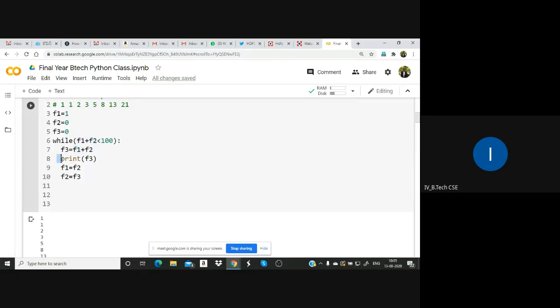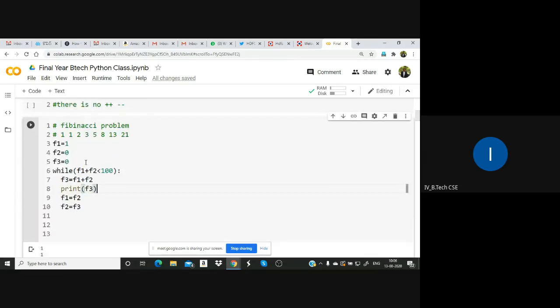So the third number is a sum of the previous two numbers, f1 and f2. After summing this, I am printing this f3. Next, I am changing the values because in the series the values are changing. Now f2 I am assigning to f1, and f3 I am assigning to f2. Like that, we keep on changing the values. With this rotational method, we are able to change this and perform this while loop operation.